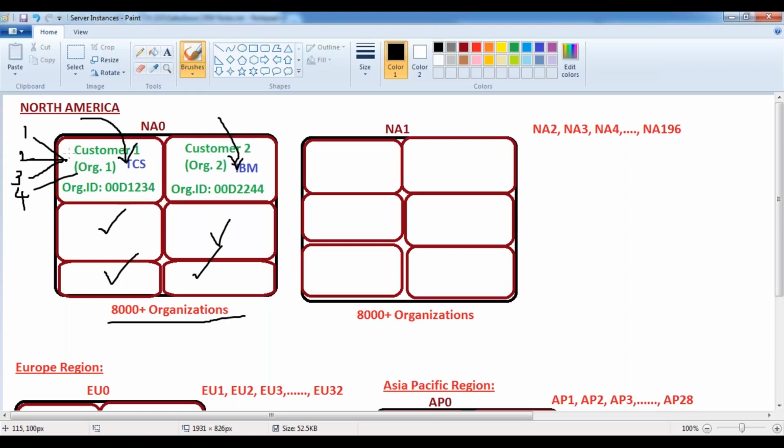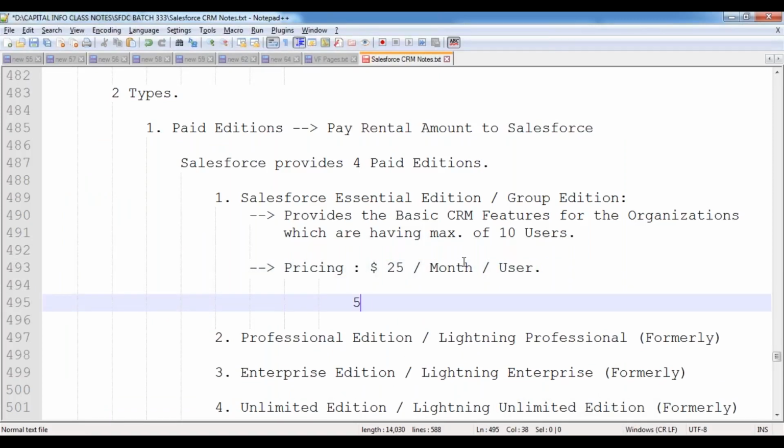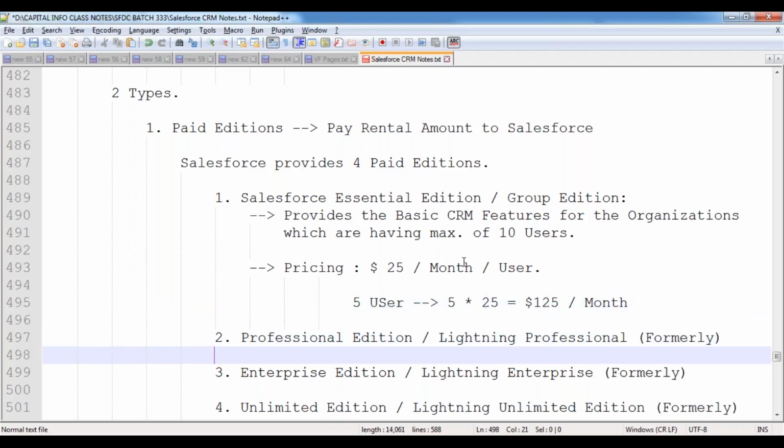So whenever you want to buy licenses for this Essential Edition, each Essential Edition license costs $25 per user per month. Suppose I have 5 users, then we need 5 licenses. Each license costs $25, so they have to pay $125 per month. Because if 5 people want to access that application, they should have 5 licenses.